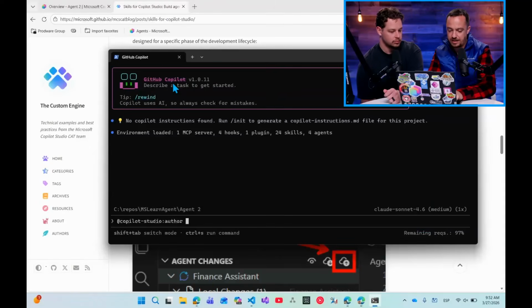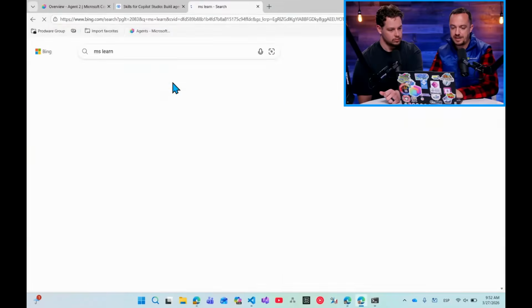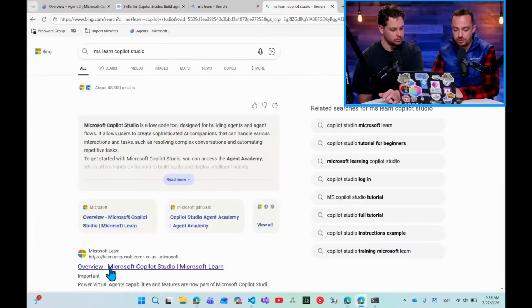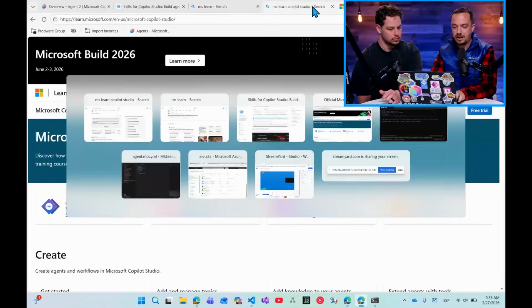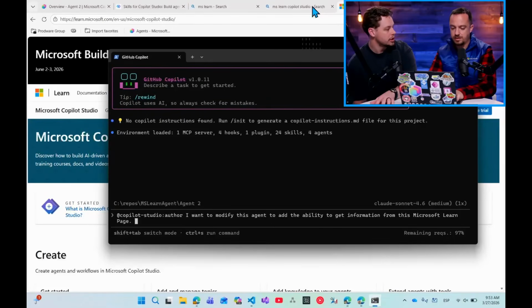Okay. So let's say I want to modify this agent to add the ability to get information from the Microsoft Learn page for Copilot Studio. So it takes the Copilot Studio Learn homepage, and from here, I think we can go one level up and query information. This is basically just the prompt telling GitHub Copilot what you want it to do to our agent in Copilot Studio.